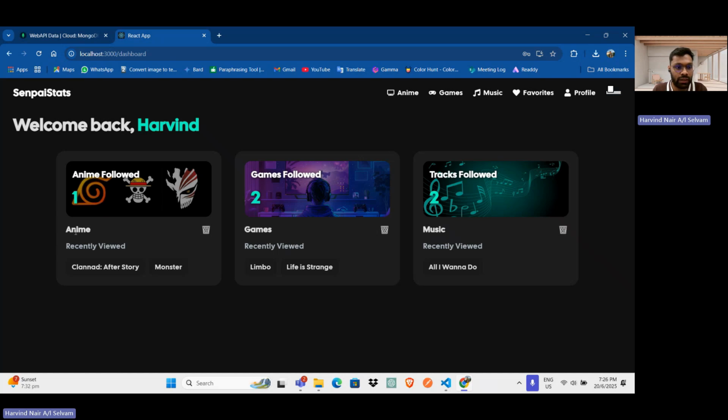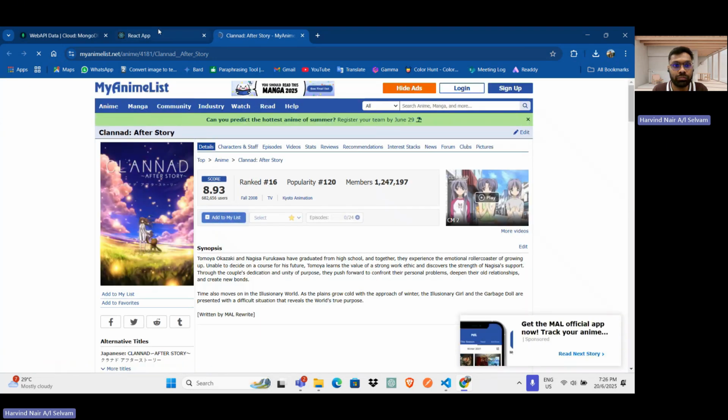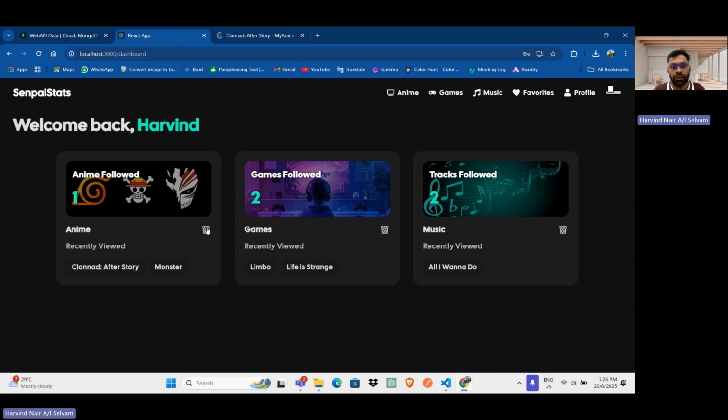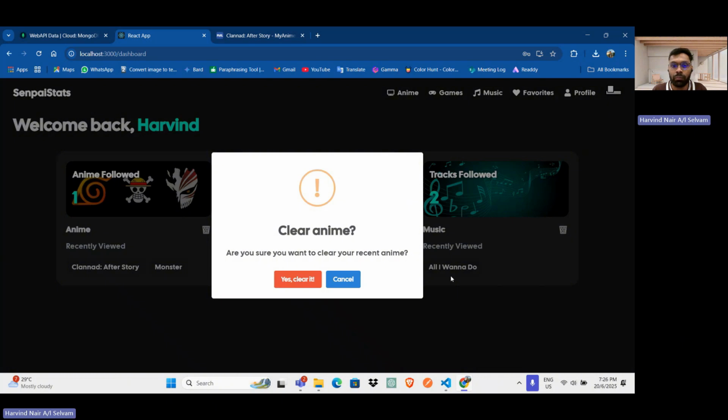Below that, there is a recently viewed section where the user can check their recently viewed animes, recently viewed games, and recently viewed music. When I click the button, it opens the recently viewed anime API page, for example, the current API page. When I click the trash icon, it's a clear button. It asks for a pop-up message that shows clear anime notification, asking if you want to clear the page.